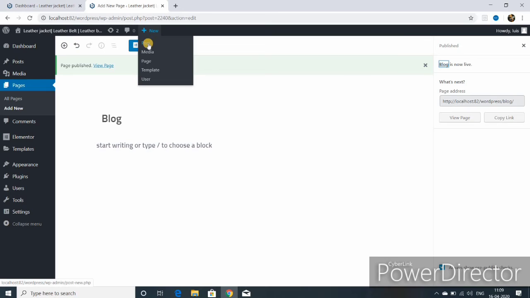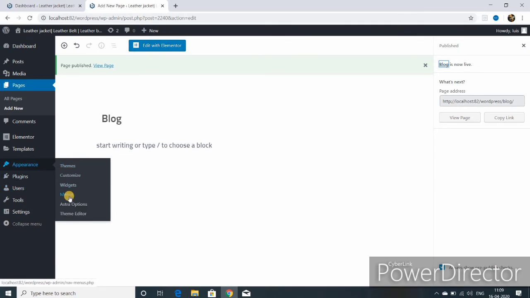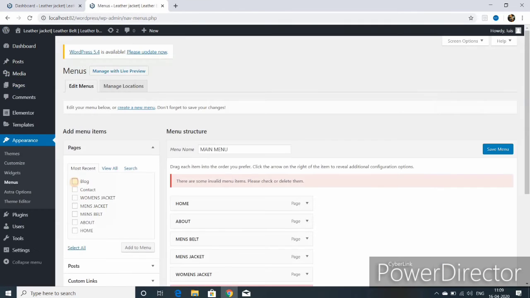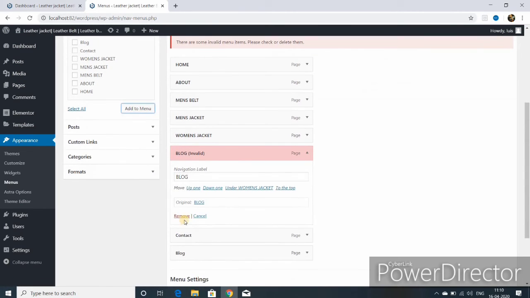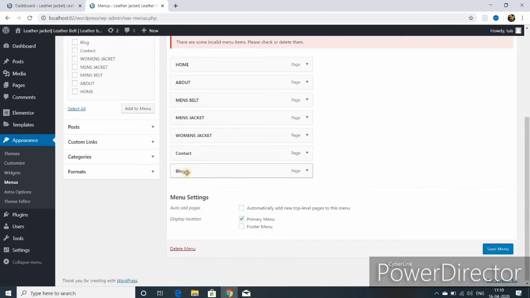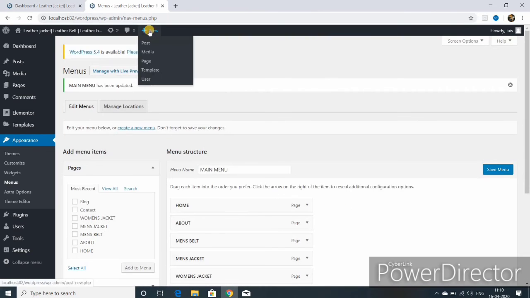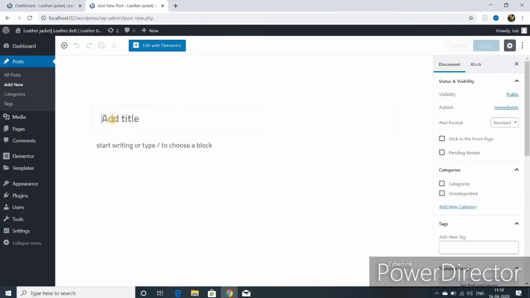So before creating our post, let me add it to the menu. So go to appearance, menu. I can click on this, then add to menu. This one is invalid, so I can remove it, and here is the blog. I can save menu. So after that I can go to post, and here I can give it my first post.